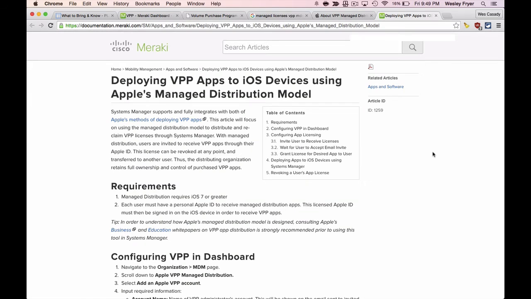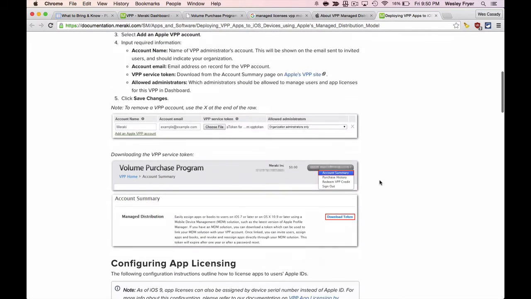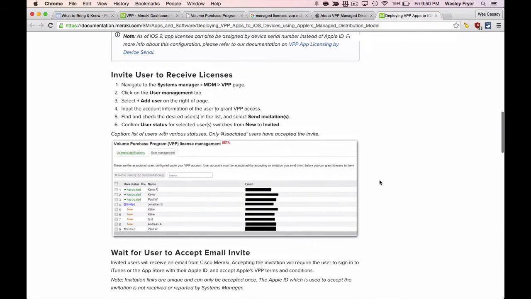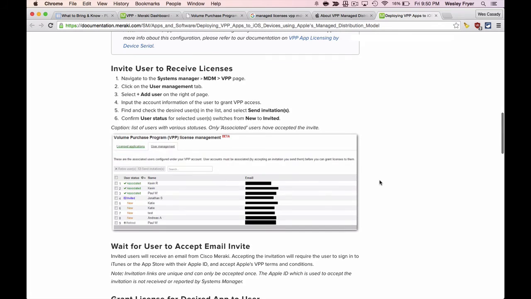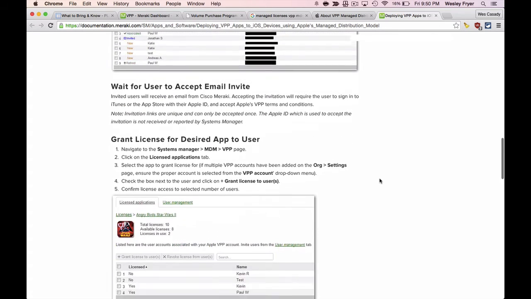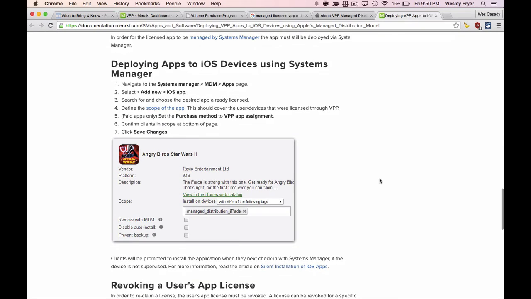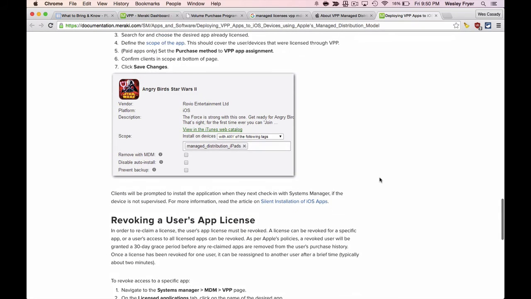All right, so even though I've done this a couple times, there's a lot of steps, so I had to refer to this document by Cisco Meraki, which talks about deploying VPP apps, and this is just about how you originally get everything set up with your token, your app licensing. We're doing it a little differently because we're not inviting users to receive the licenses. We are granting them specifically to devices. So we're doing this, deploying iOS devices to systems.